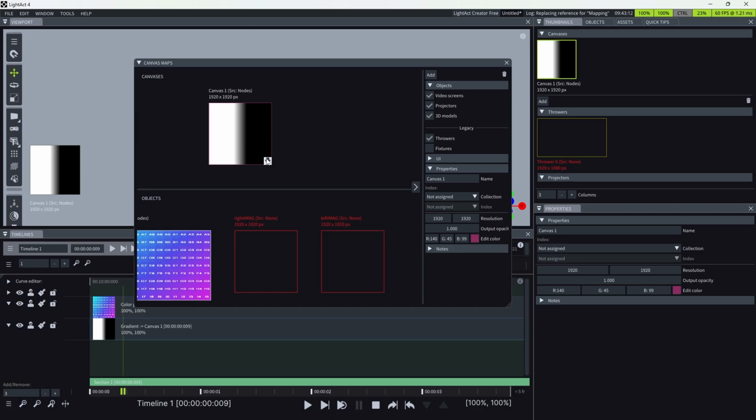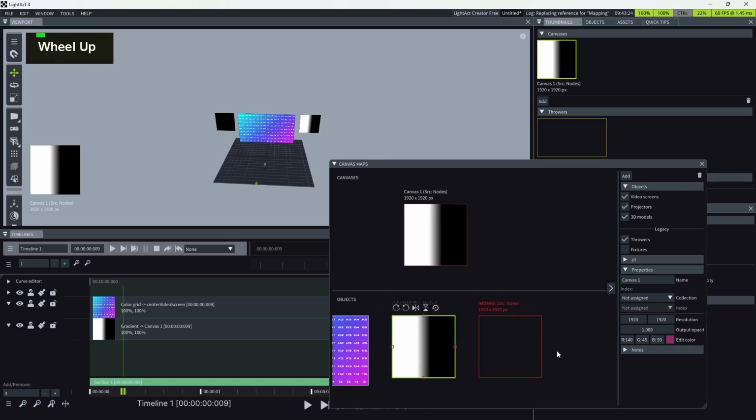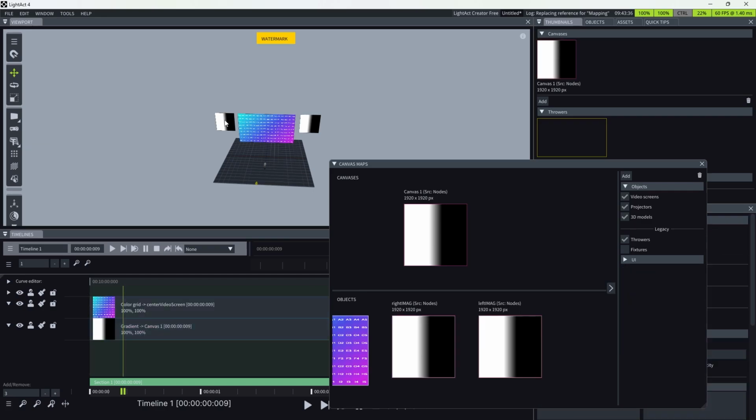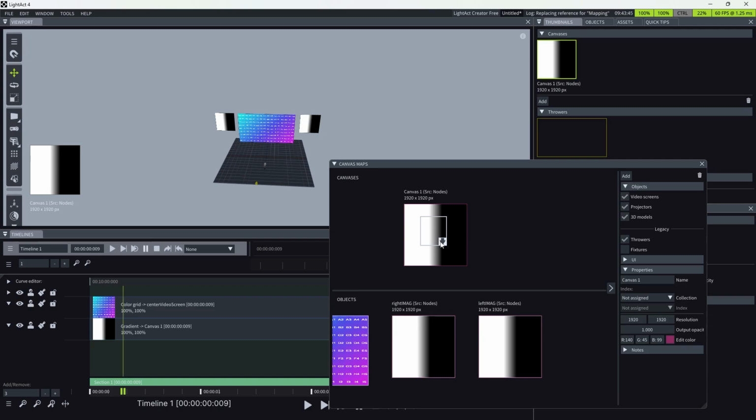So if you drag from here to one of the screens, you see that the content gets mapped from the canvas to the video screen in the viewport. So canvas mapping, as we call it, allows you to map content from one layer to, for example, 2 video screens at the same time. It also allows you, if I hold Shift and drag, to create sub areas in these canvases and map them individually.